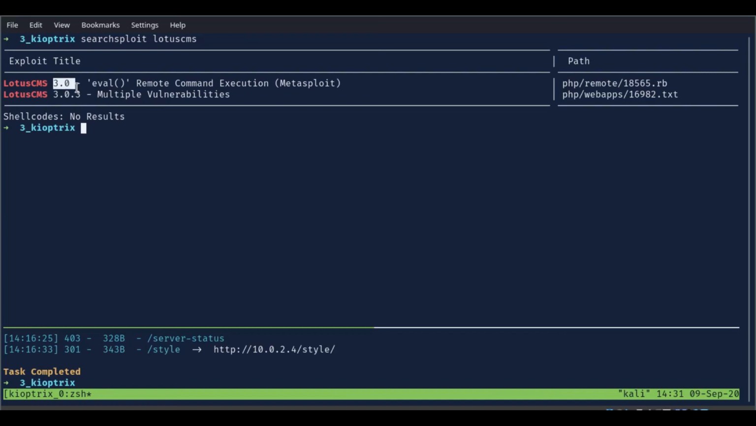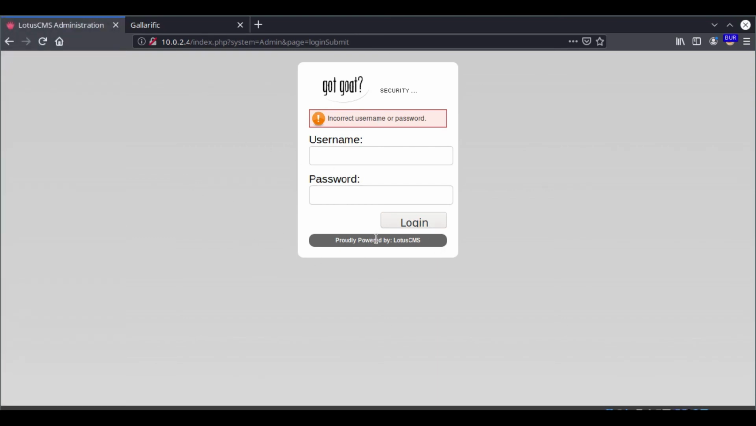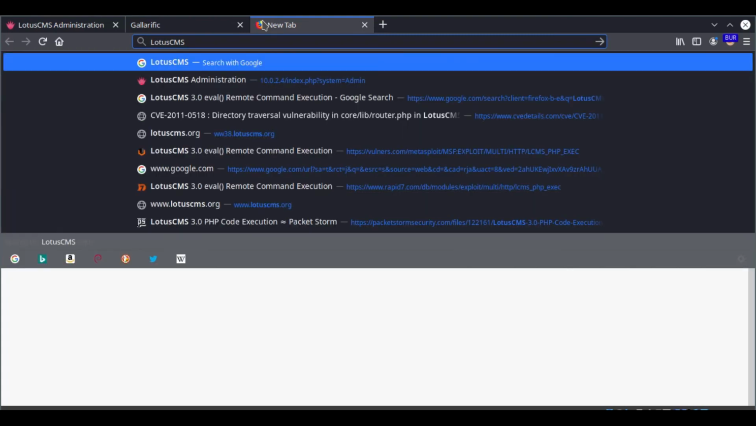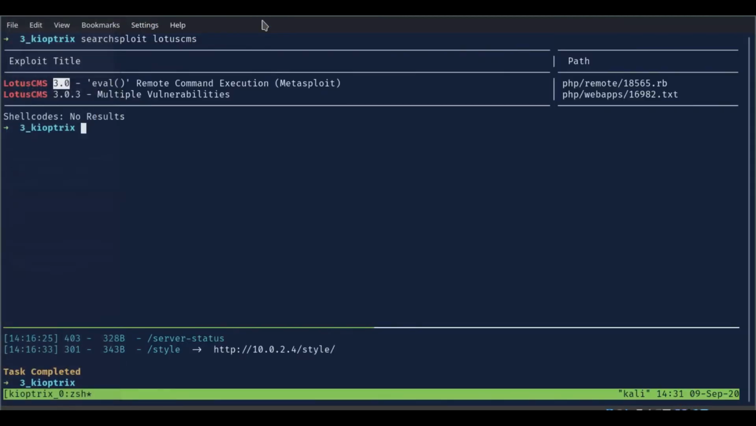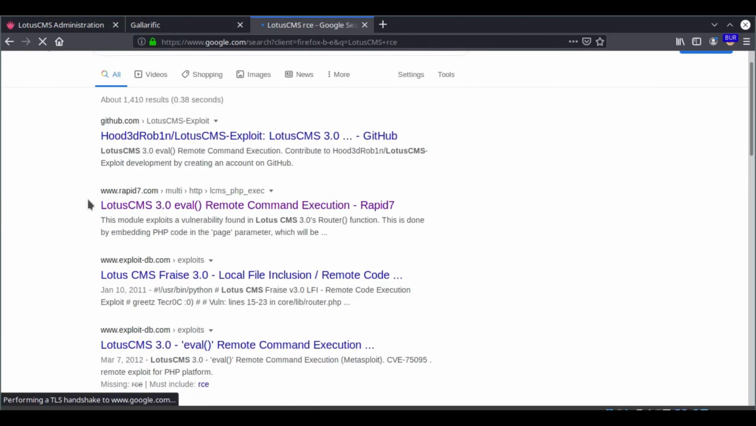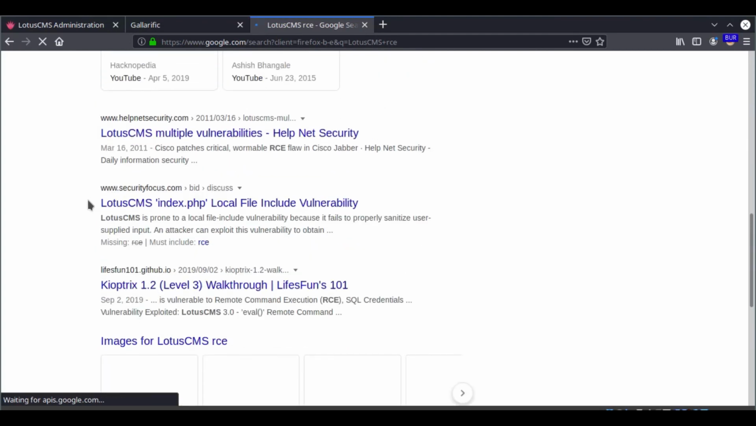The reason is I don't know the version number. Even if this is going to work, we don't really know if this is going to work against this, because this is Lotus CMS and we don't know the version number. But assuming that it works, let's search for something that is apart from the Metasploit. Now in this case, this says remote code execution. So if I go ahead and search for a few of them, a lot from exploit-db, let's see if we have something else.